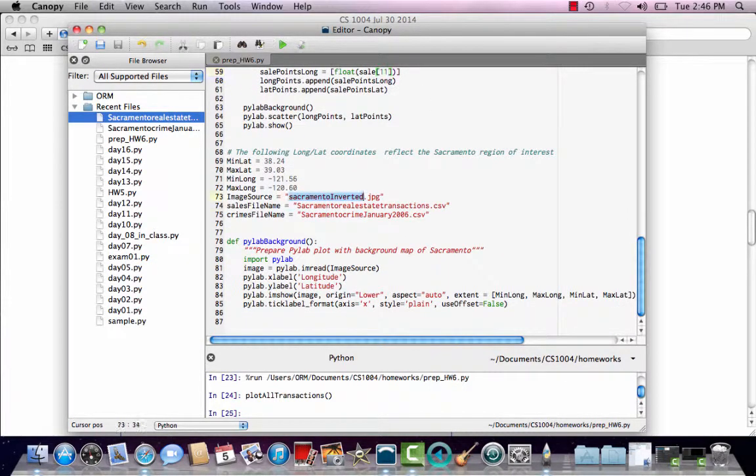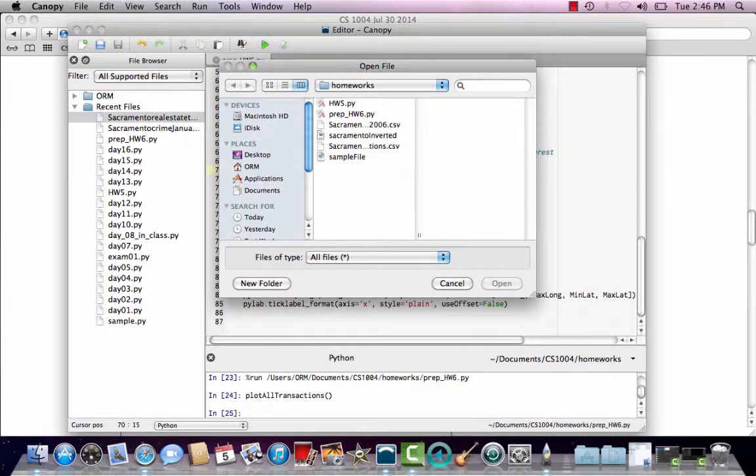I will make this inverted JPG file available for you. What do you do with it? Well, when you finally get it, you want to put it in the exact same directory that you've seen all the other files placed. The CSV files for the crime and the real estate transactions, as well as the Python file that I'm working on.